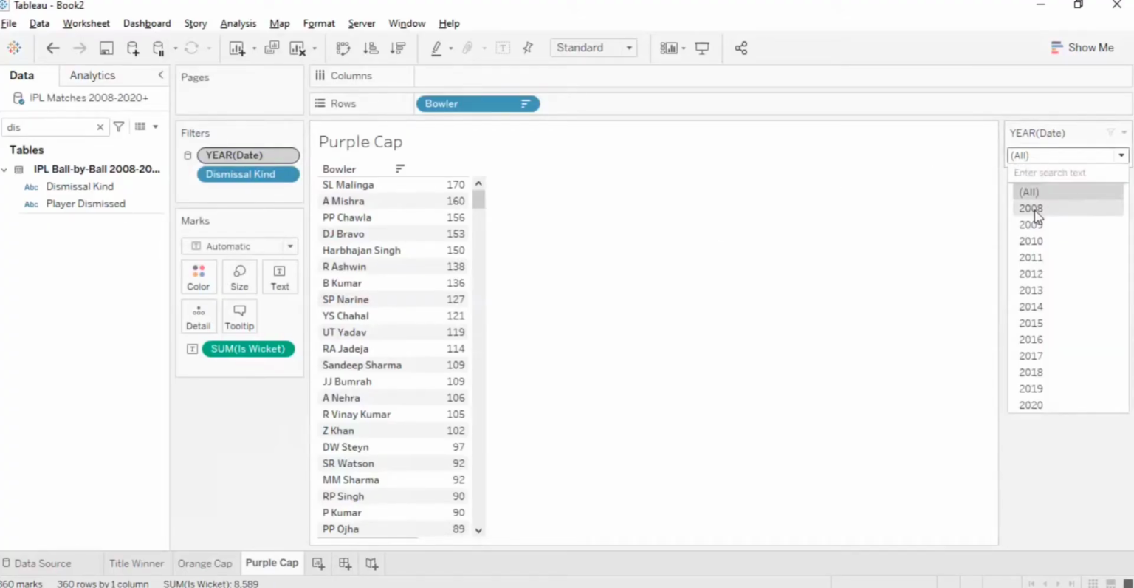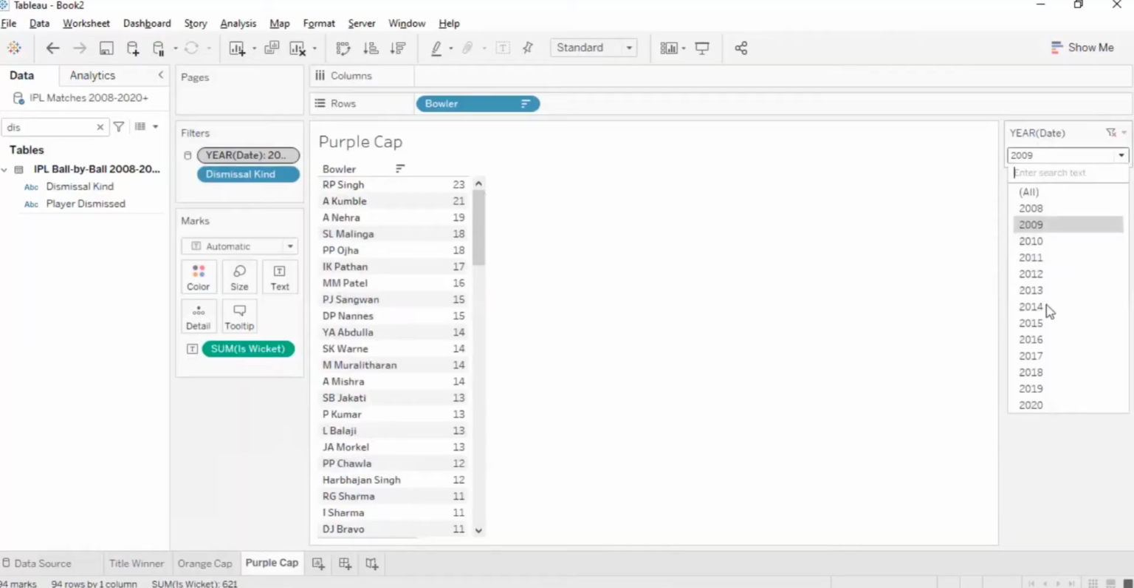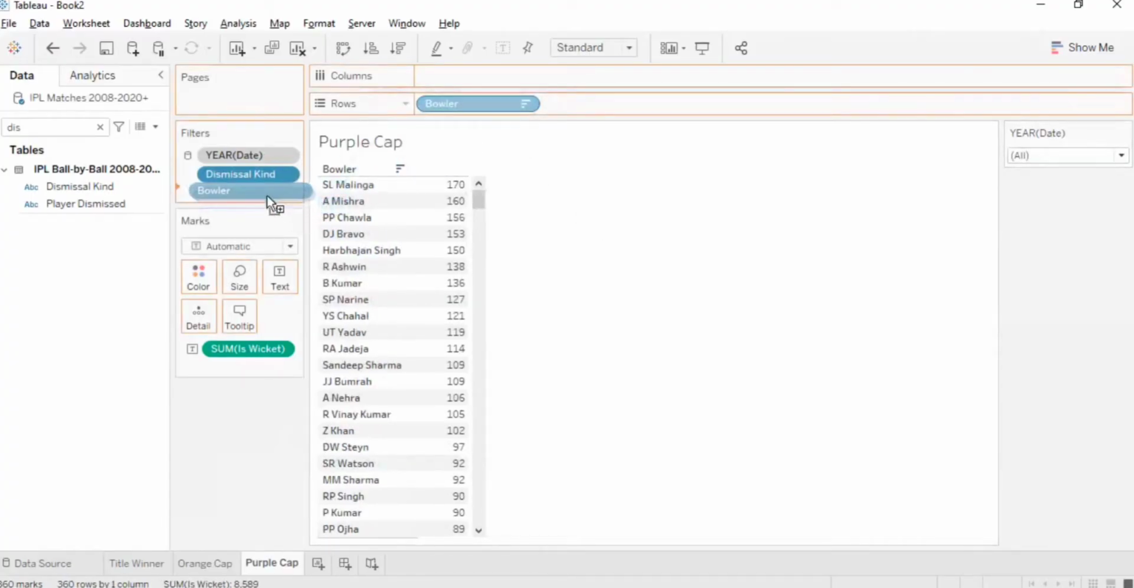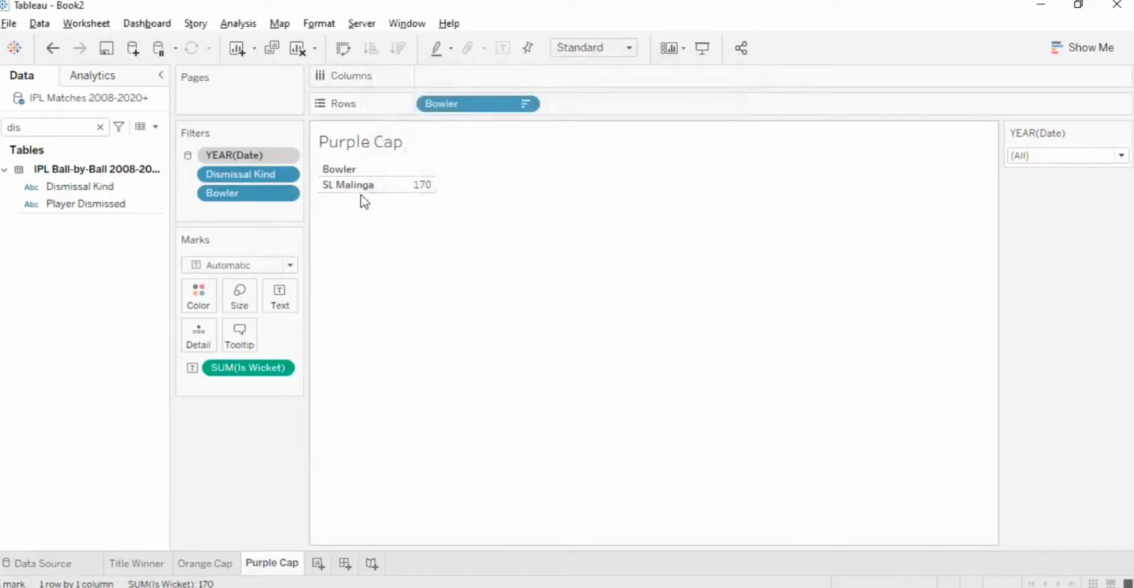If we want one particular season, let's say 2008, it will be Sohail Tanvir. For 2009, it will be RP Singh. Similarly for 2015, it will be Bravo. For 2017, it will be Bhuvneshwar Kumar. Now we want only the top one bowler. So we will press control and drag this here. Here we want top by field, only one single bowler, by the sum of is wicket. This is correct. We will hit apply. Okay, we got Lasith Malinga.